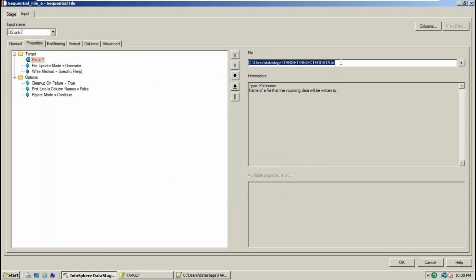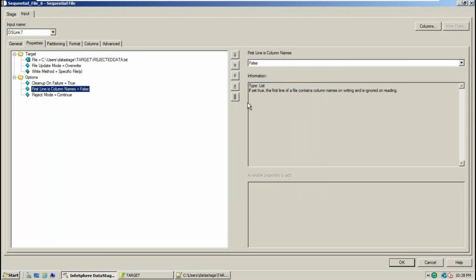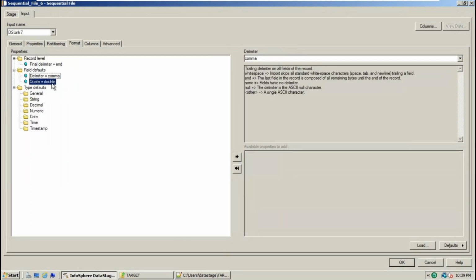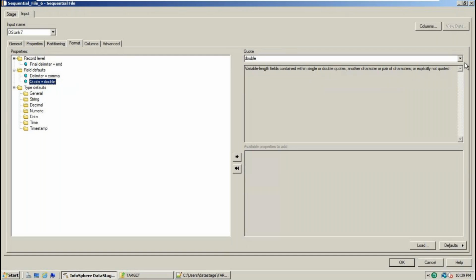When I open the rejected file, I want to see the header record. That's why I am making it true: first record as a header record. Column names, I want to see that. Let me go to the format section. My delimiter, I want comma. I don't want any quotes, so let me make it none. Let me click the OK button.